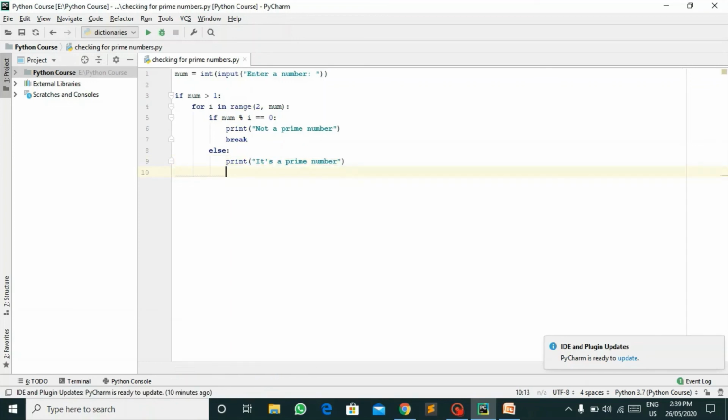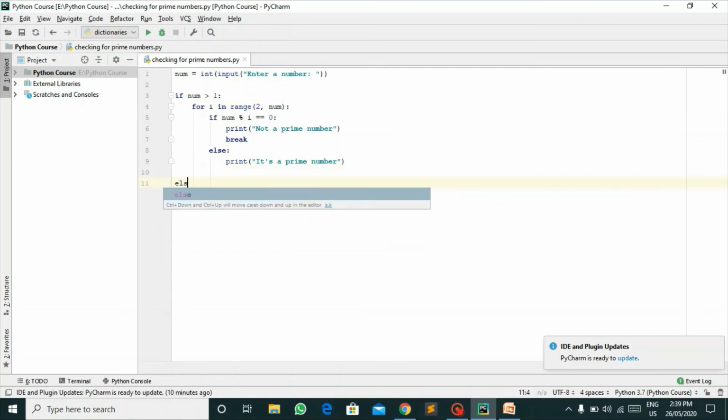Moreover, I will declare an else for this if, because if the number is less than 1, then obviously I'll say that we can't check for zeros and negatives.